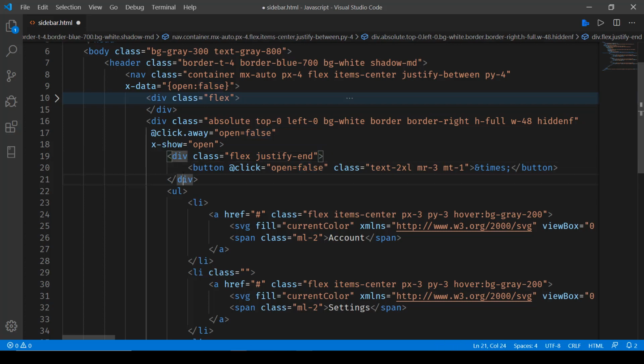Now if I go ahead and save this, run it, you can see initially there's no sidebar appearing, but if I click on this hamburger icon, the sidebar appears. Now if I click on the close icon, this gets closed. Again clicking on the hamburger icon, it brings it up. And now if I click somewhere else that's away from the sidebar, then that also closes the sidebar.